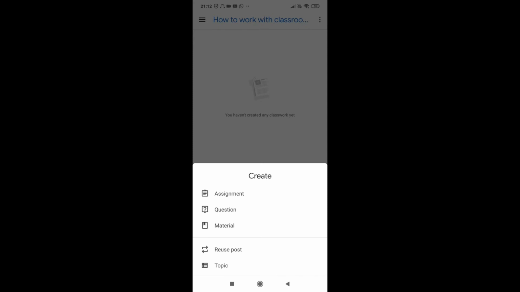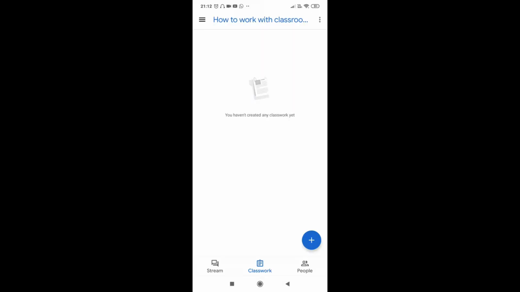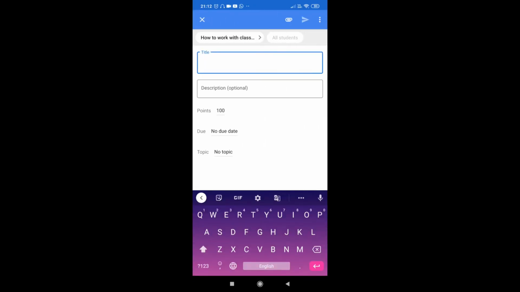So you can create some assignment, question, material and all. For example, I am going for assignment. Actually, when you create an assignment, you need to put the title of the assignment. So I'm writing assignment 1 as my title, for example, and I'm writing this is for practice purpose.